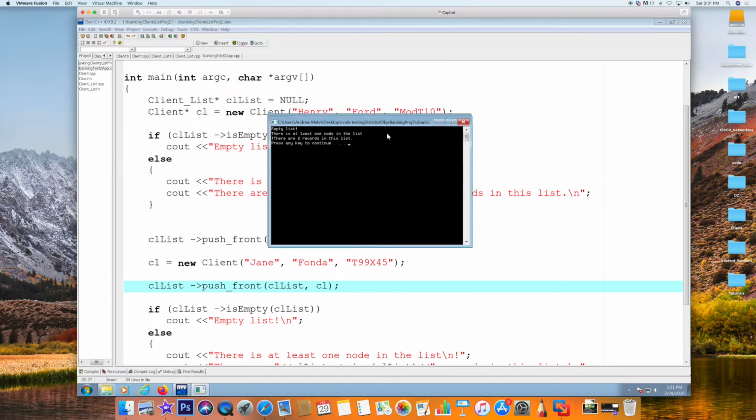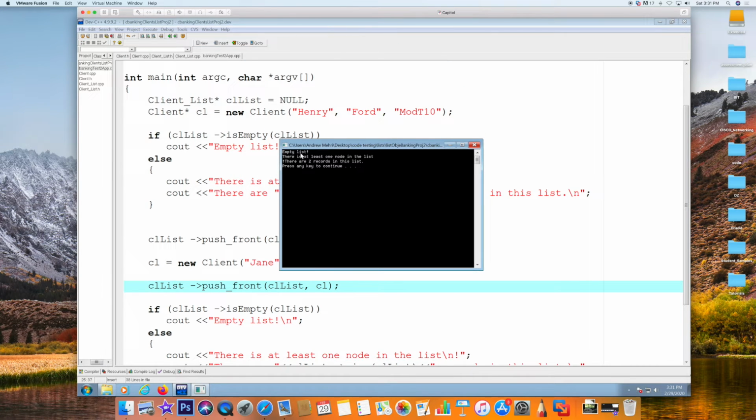And sure enough, the list was empty initially before I actually put any data. Now, there is at least 1 node in the list. In our case, there are 2. There are 2 records in the list right there. Okay, so it did update based on the fact that I pushed 2 items into the list.